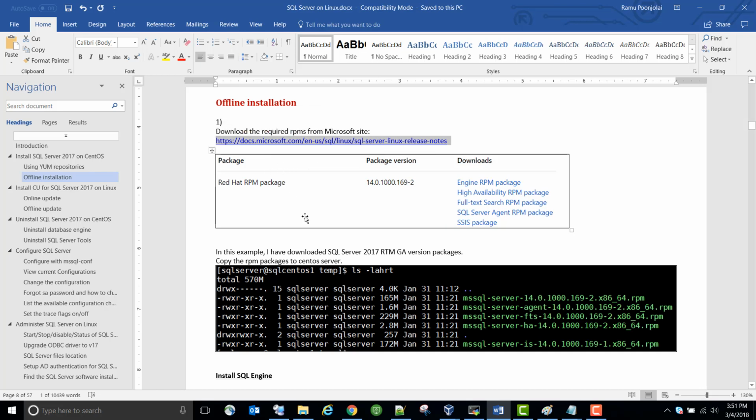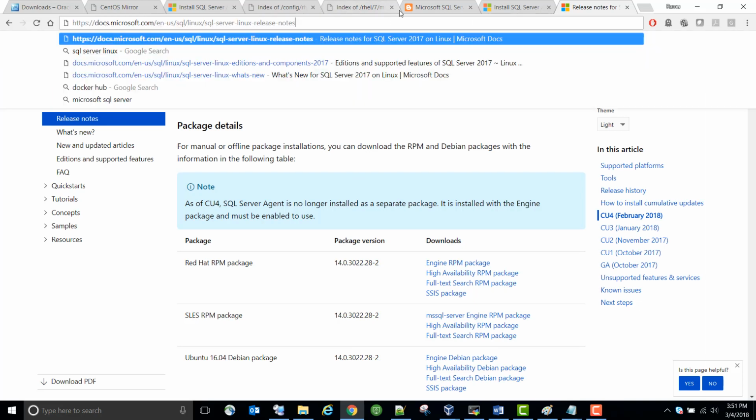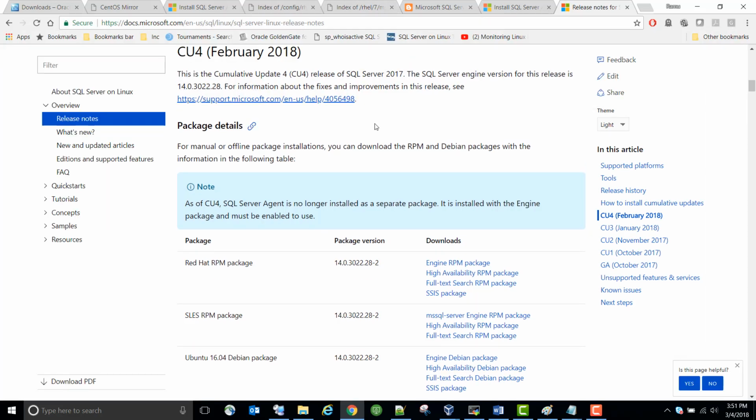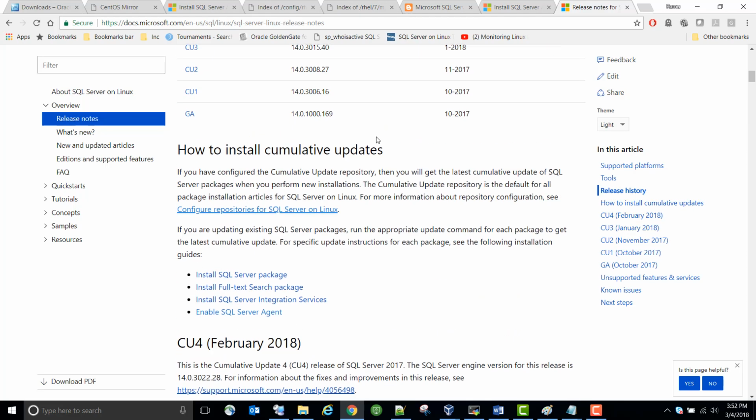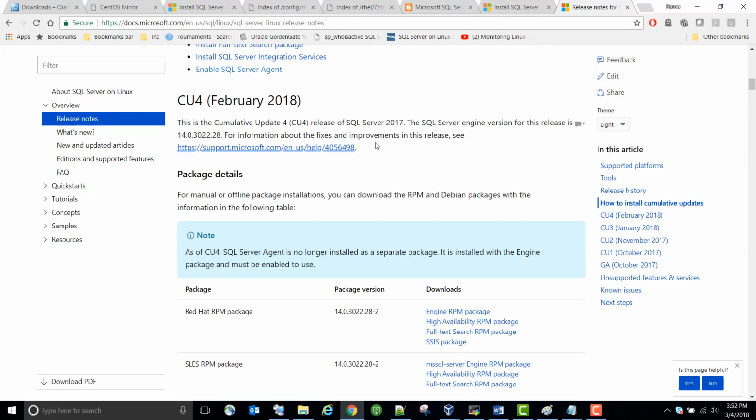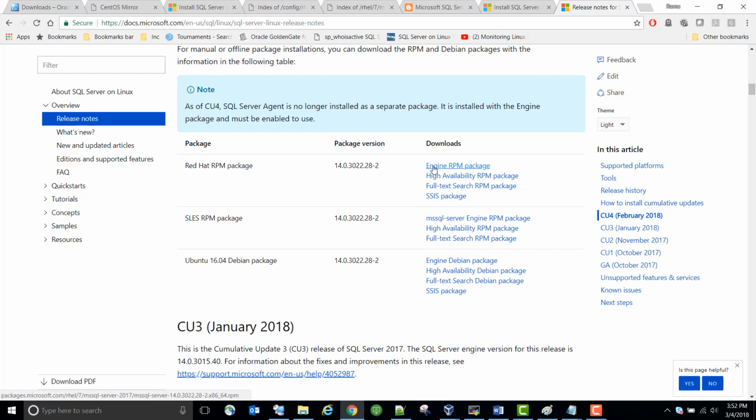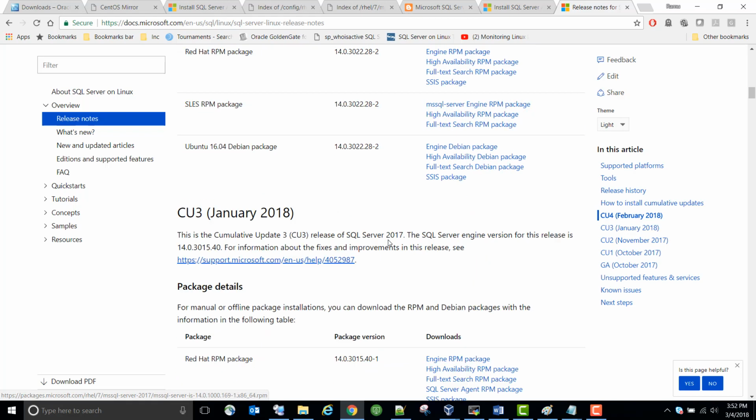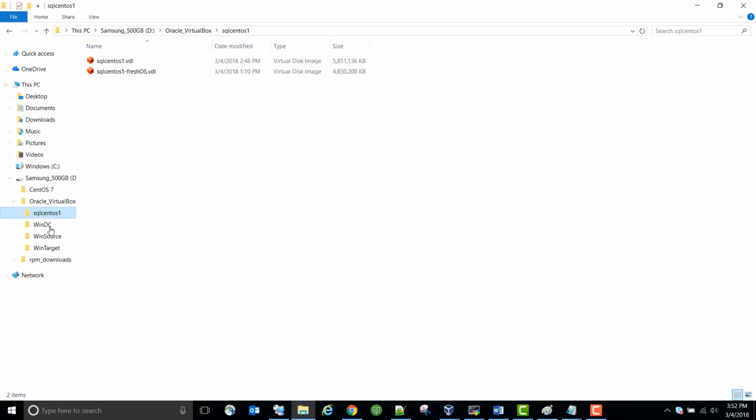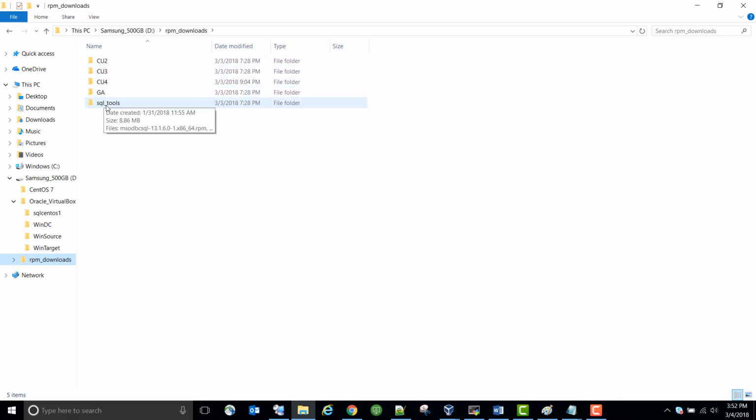So let's copy the URL. All right. If you go to this URL, you will see the CU4 RPMs, database engine, high availability. So you need to download these packages, these RPMs. In fact, I have downloaded the RPMs here. I downloaded all the RPMs, RTM version, CU1, 2, 3, 4.